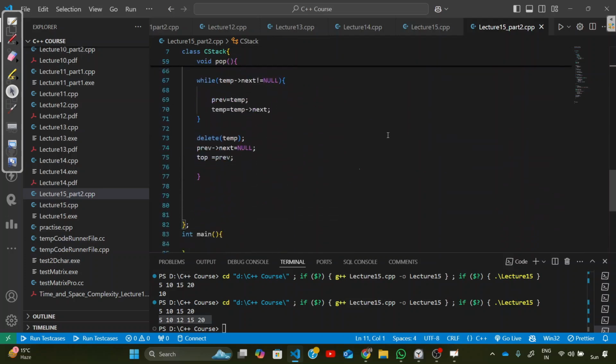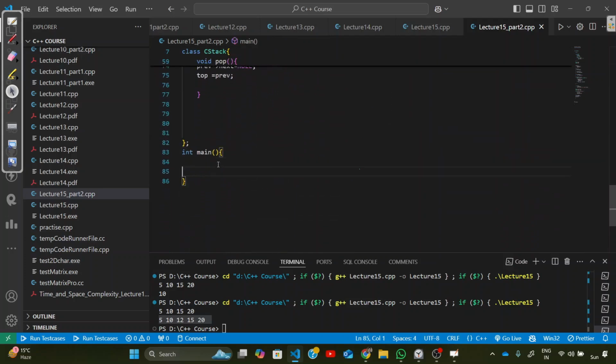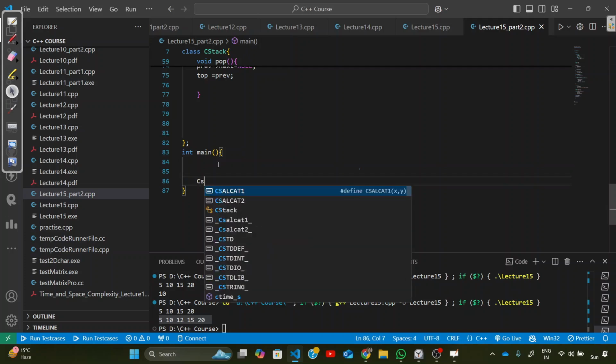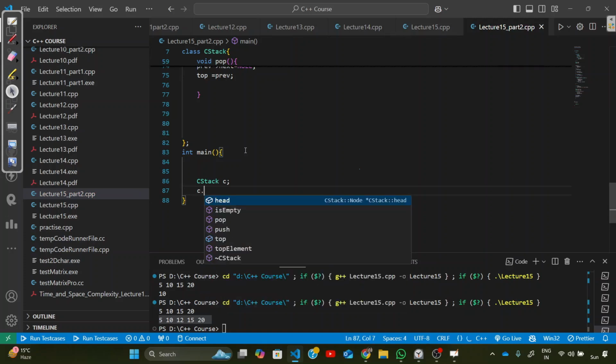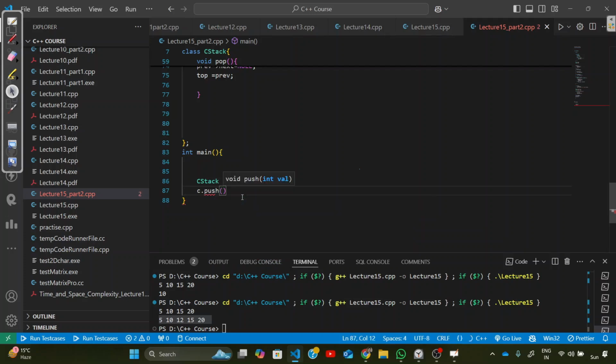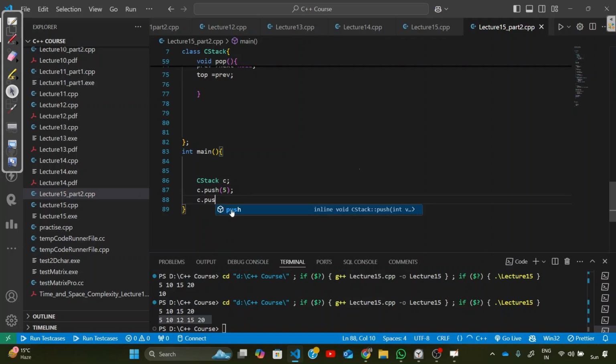Let's try to initialize the stack, C stack, let's say, this is our initialization. Then C dot head, we don't need to initialize head. We just need to push, let's say, 5, and let's say C dot push 10.